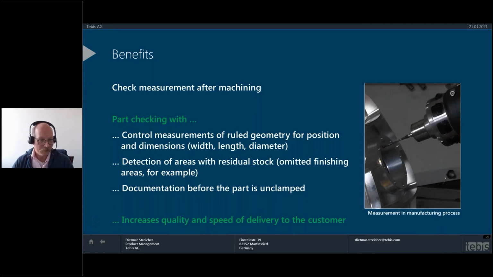So this increases the quality and the speed of delivery for the customer, definitely. And this is, I think, one of the key benefits.